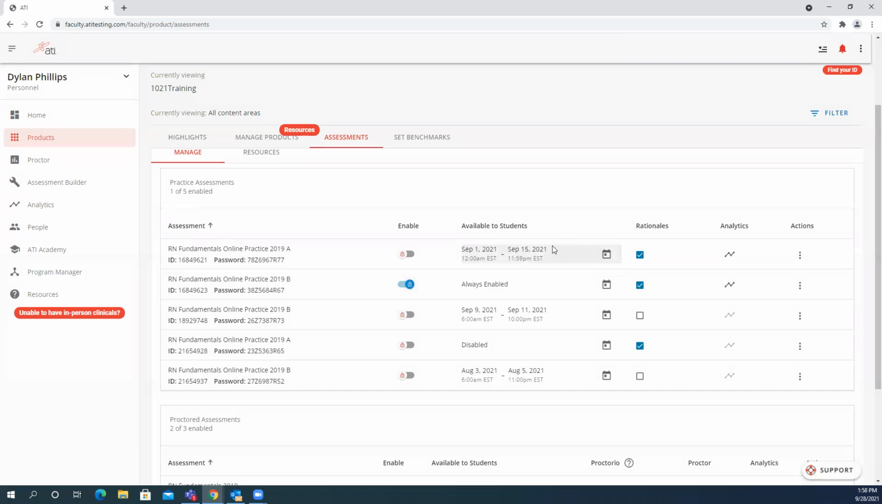So you see up here above, this one has been set up to go live on September 1st at midnight and then turn off on September 15th at 11:59 p.m. So if you have your course calendar set up ahead of time, you could go through here at the beginning, front load your work and set these practice assessments to turn on and off as you like.